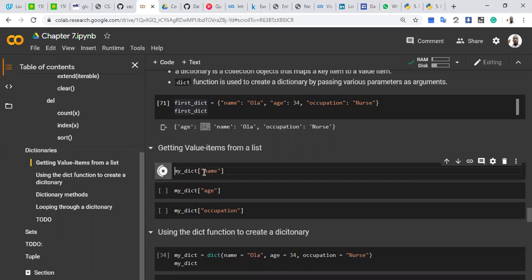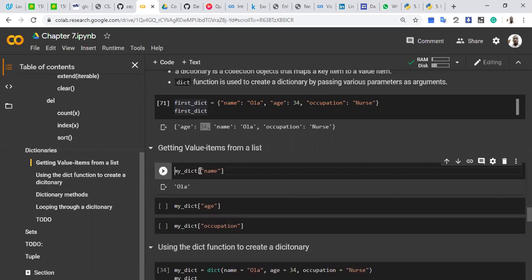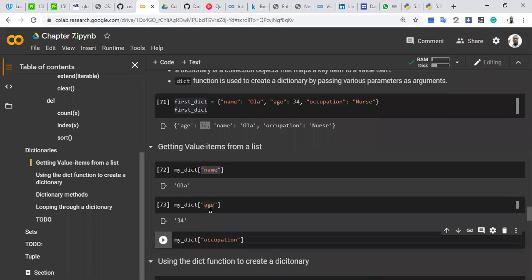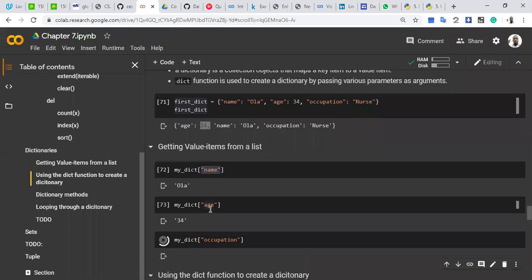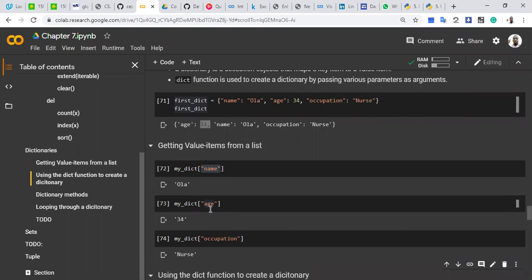So I simply, okay, if you remember how a list works, I'm going to pass in the index I want to get here, right? So think of, in place of index, we are having keys here. So instead of identifying a value by its index, we identify a value by its key. So the key name has a value, Ola. Here, the key age has the value 34, and here the key occupation has the value nurse.